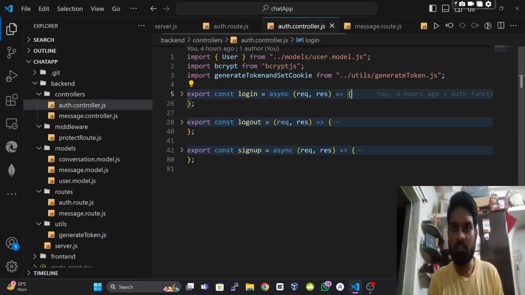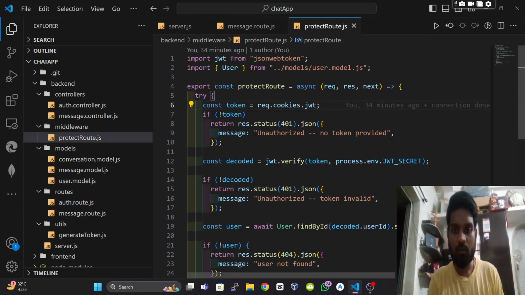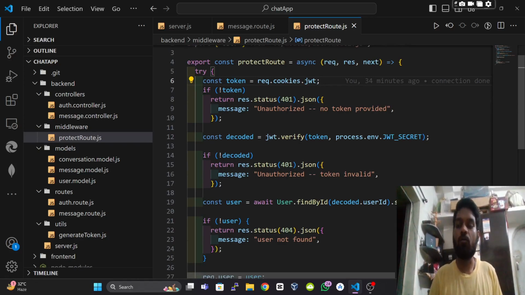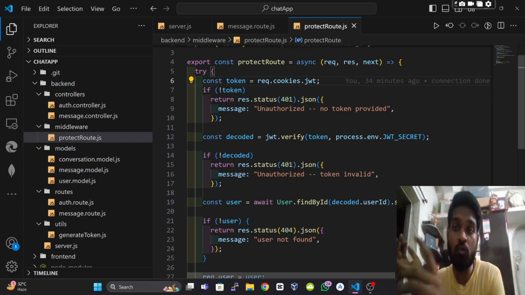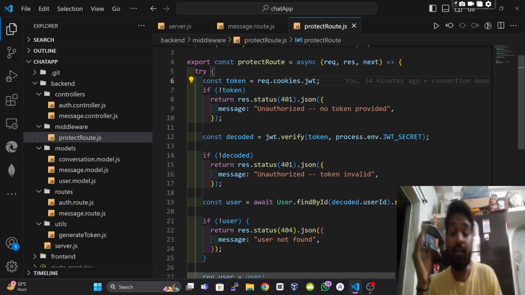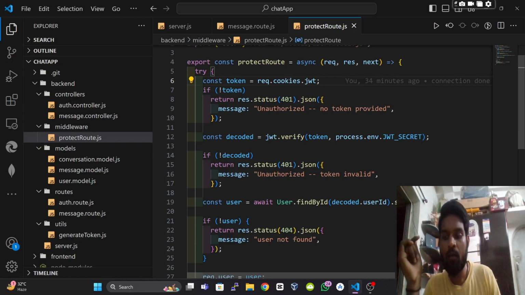So yeah, this is done. Now what I'm trying to do is protect my route. Authentication is understood, and authorization is understood. Authentication is about whether I'm logged in or not. If I am logged in, then I would be given a particular token from the server to the front end. I hope you understand now what a token is and what a cookie is.